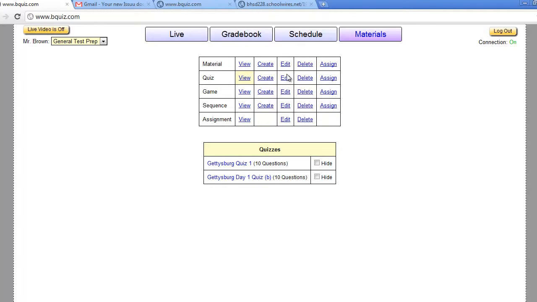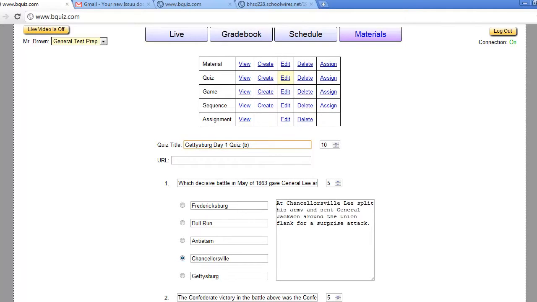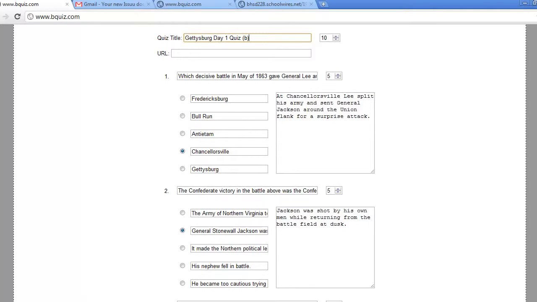To edit the quiz, we just simply hit edit and select the quiz. And this is how it is. We type the quiz in, we type the answers in, and on this particular quiz, I typed in explanations so the students would know why they got the question wrong.